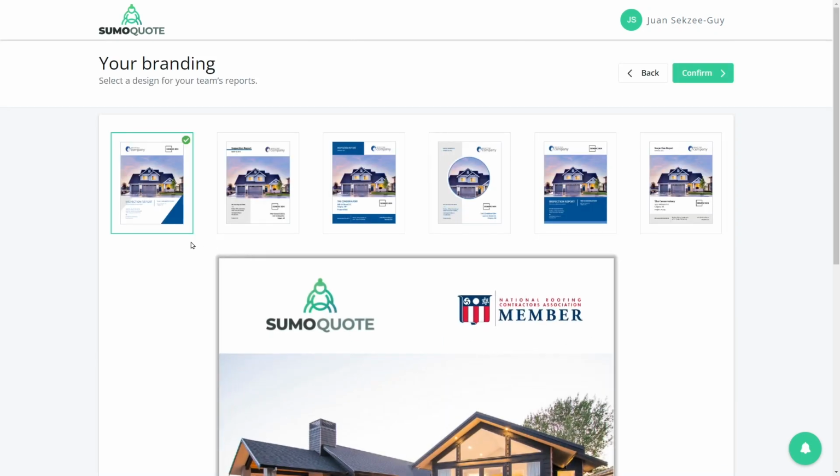Next, we can choose a style of report. We currently have 6 that are available to choose from. Find a style that best suits your presentation. I'm going to go with this one here on the left. Now I'm going to click on the green Confirm button to move forward.